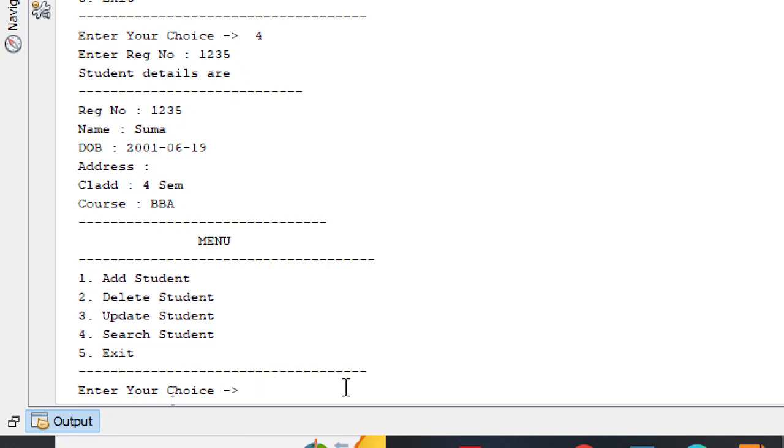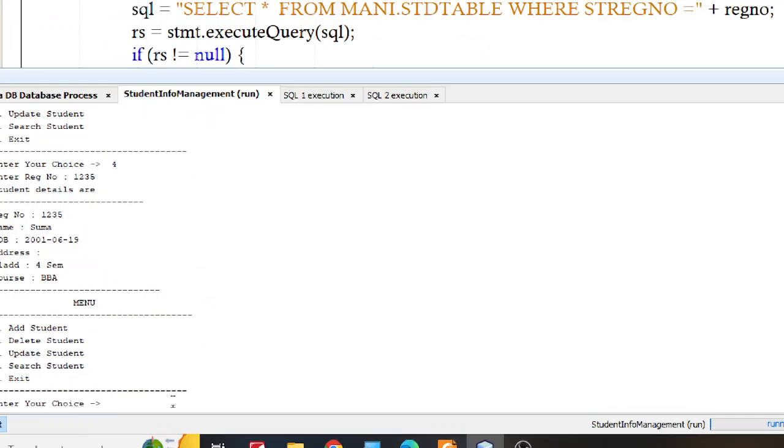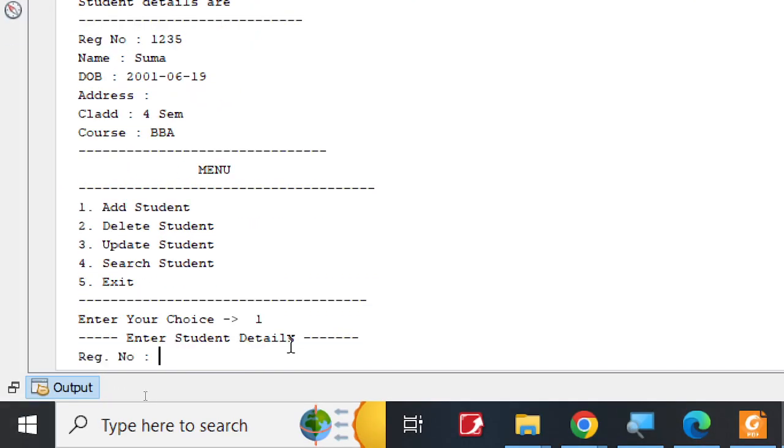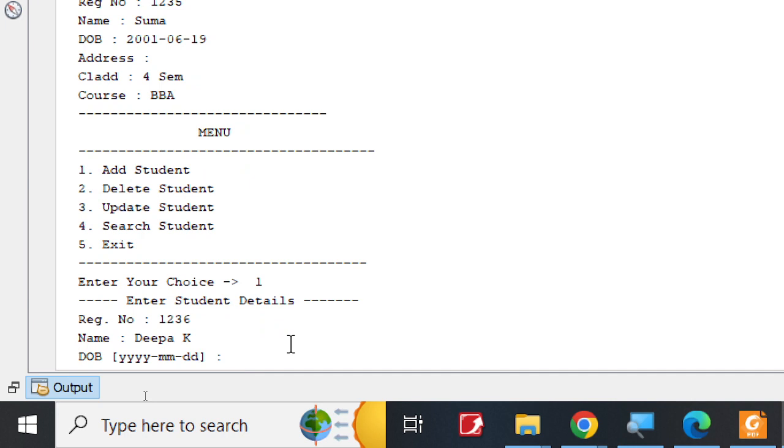So let me try with the new student. So I'm going to go over here and let's start from the beginning. Add a student. Okay, 1, 2, 3, 6. Remember, this is a primary key. That's very important there. So I'm going to say Deepa.